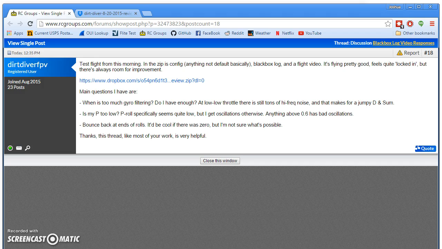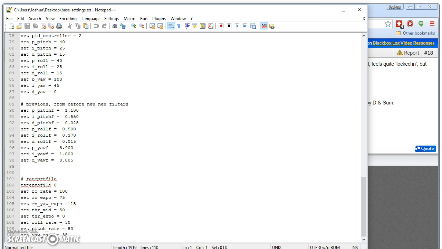When is too much gyro filtering? Do I have enough? We'll look at that, no problem. Is my P too low? P roll specifically seems quite low, but I get oscillations otherwise. If you get oscillations, P is too high. I agree. Your P on roll is 0.5.